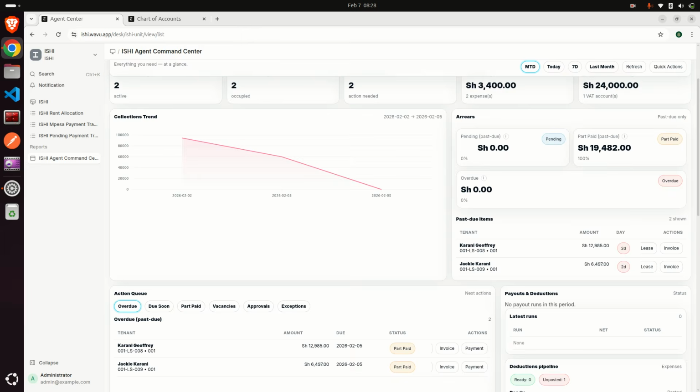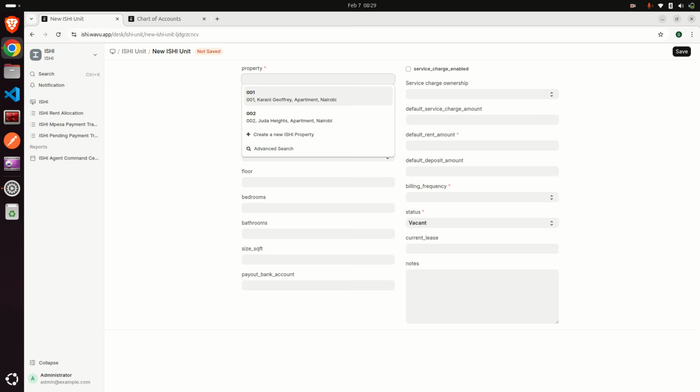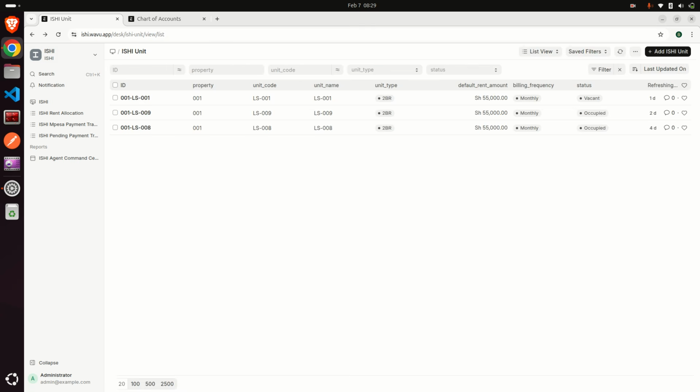Unit list. So if you come to unit list, currently we have 3, and all of them belong to one property, which is 001. Also if you look here at the status, you can see we have 2 occupied and 1 vacant. Let's create one more. And this one is now going to be in our Judah Heights. So you need to pick the property. Did I move fast there? I think I moved fast, right?